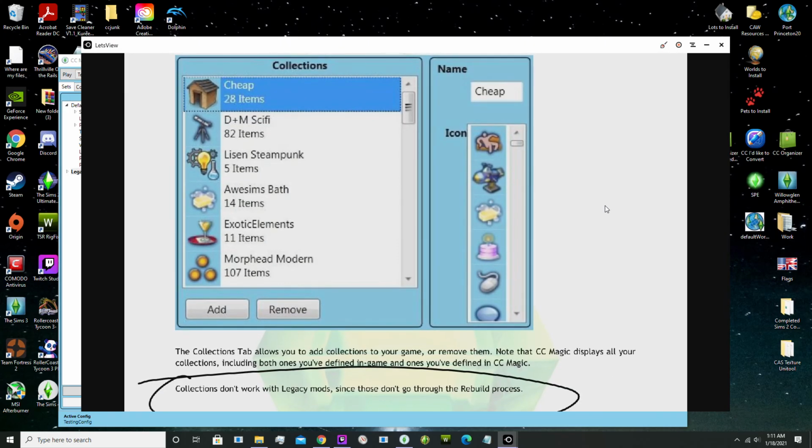Here's the collection tab. One of my favorite parts of CC Magic is the ability to make your collections outside of the game. So the collections tab will show you this interface. It's going to show you the ones you already have in your game. They might not load the same way, but they might work fine.